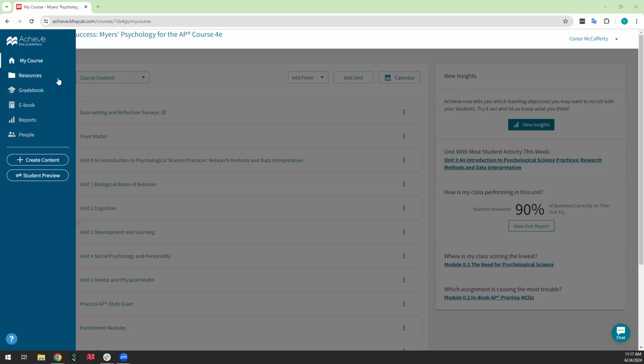You then have access to a gradebook, which is built nicely into the platform here, an ebook for access to the student edition of the book, as well as your teacher's edition. A reports page, which is a great way to monitor your students' performance and activity throughout the course. And lastly, a people page, which is simply a roster of your students. But today we will start with My Course.